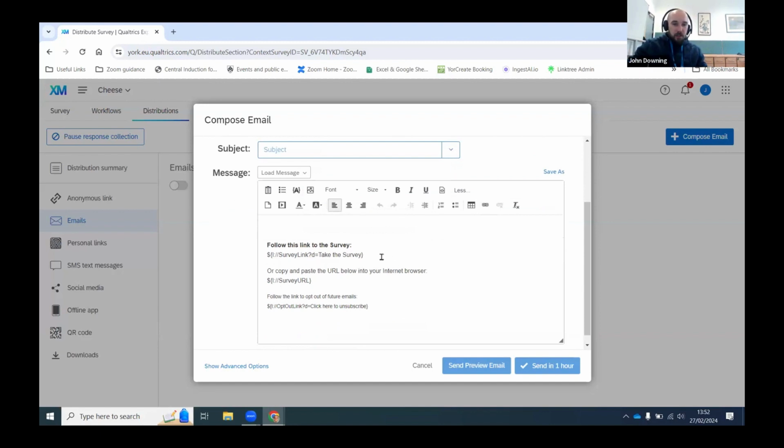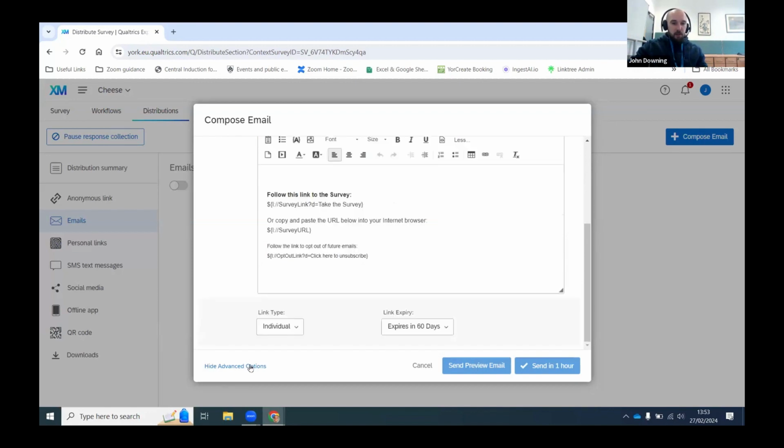And you might be looking at this and think, what on earth is that? That is pipe text. That is Qualtrics' kind of clever language to take different bits of the survey and generate something here. So we could send a text preview email to see what it's doing. And what it will do here is in that scary looking box there, it will generate a link for me. The reason it has this pipe text is, if I go into advanced options, you can see here the type of link I've created here is an individual link.